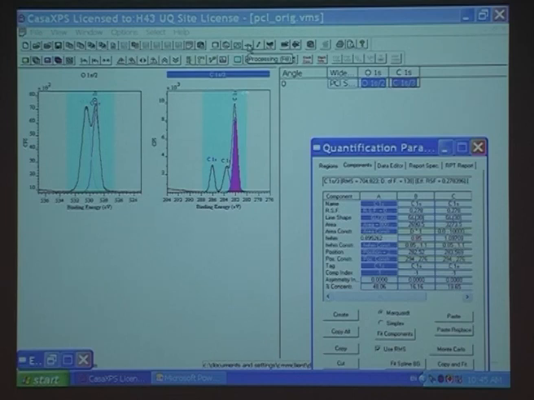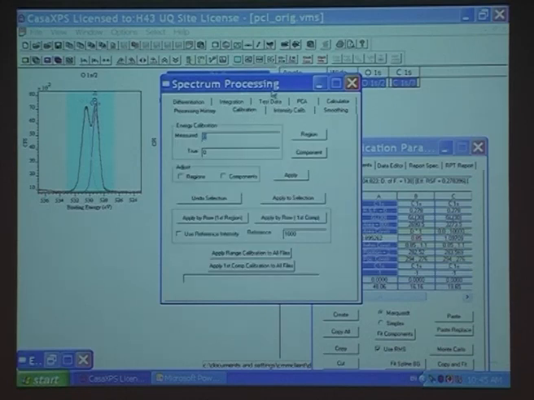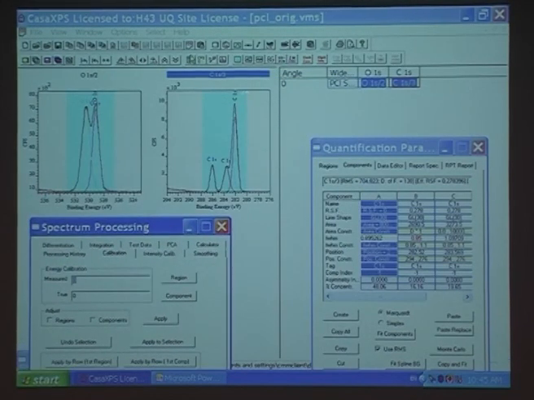This is the only thing you'll use in processing most of the time, is calibration. I've clicked the carbon here, and I've clicked this component of the carbon, and when I click this component here, it'll put that value in: 282.036. I want it to be 285. So I go in 285.